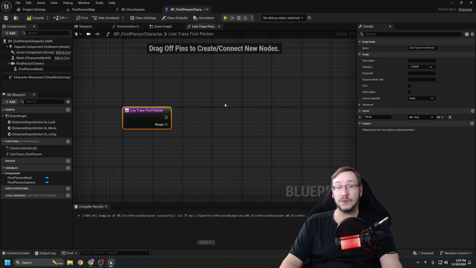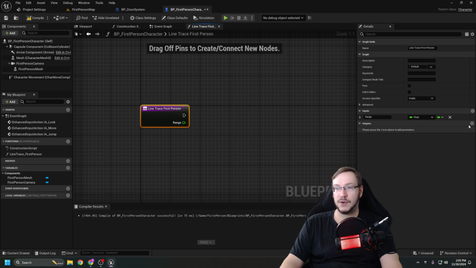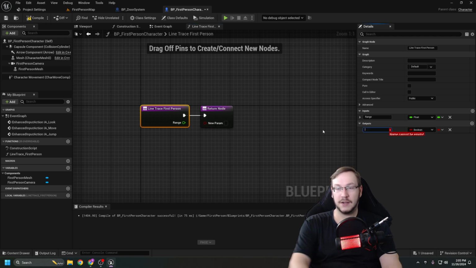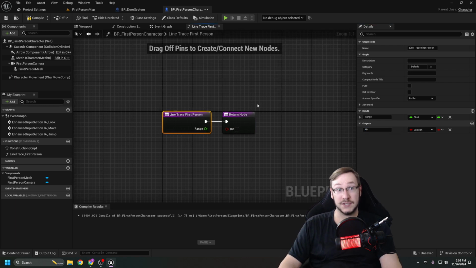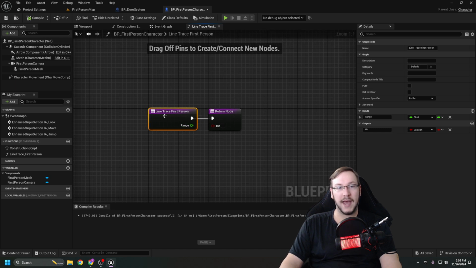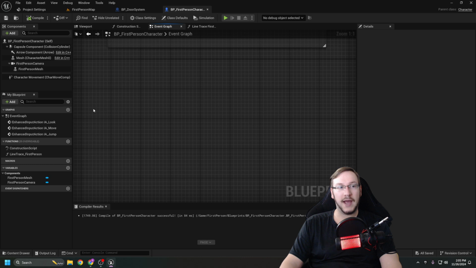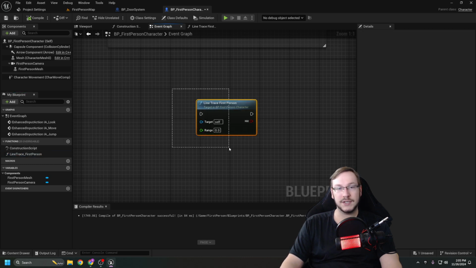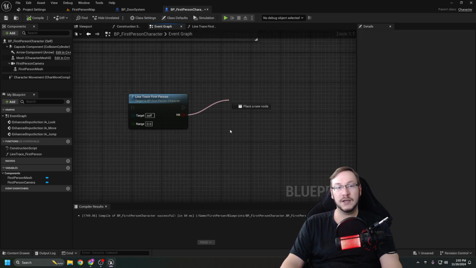Now, if we were to add an output, I'm just going to create a Boolean for now, and I'll name this hit or something, because we're going to end up deleting this, just so you know. We're going to hit compile and save. And now we have an input and we have the output of hit. If we go to the event graph and drag that function out, now you'll see that it requires target and range as an input, but then it returns whether or not hit was true.